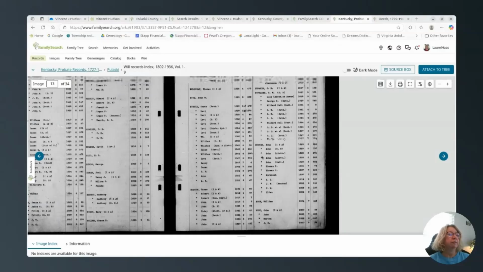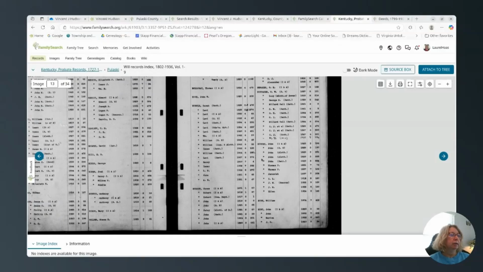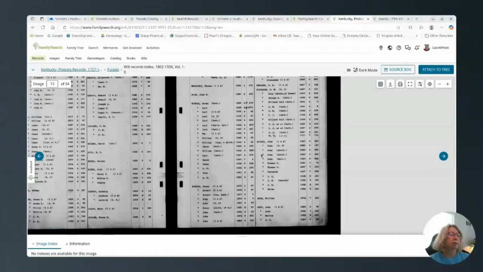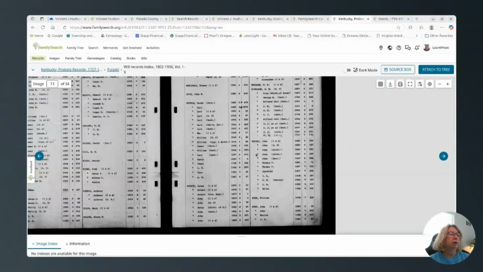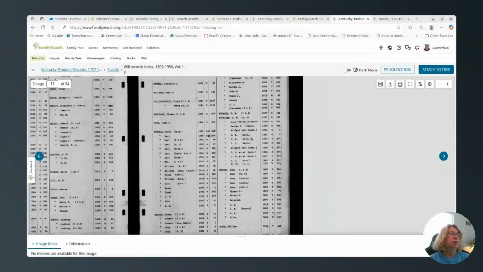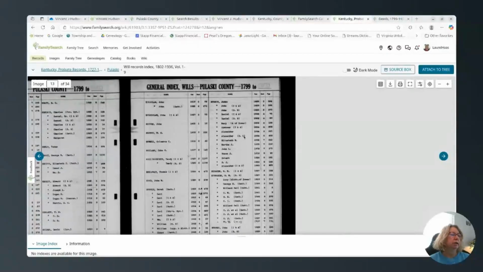So this was an alphabetical index. And then these are listed by year. And these are all the different wills that we have. So I'm not seeing a will for a Vincent J. Hudson. So, even the one who stayed in Pulaski County, Kentucky, I don't see him. The other Vincent J. Hudson presumably probably died in Illinois.